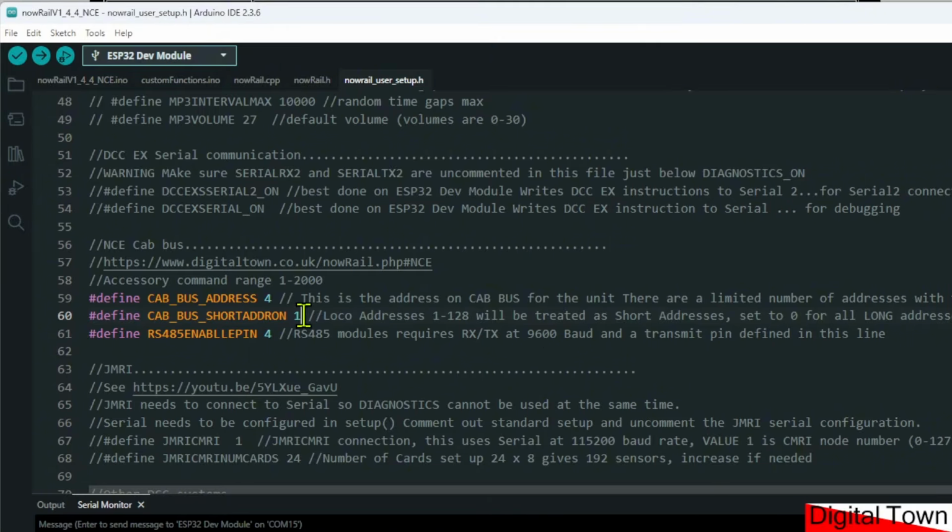So if you set this value to 0, all addresses that are sent through will be treated as long addresses. If you set this to 1, loco addresses 1 to 128 will be treated as short addresses. Addresses over 128 will be treated as long addresses.